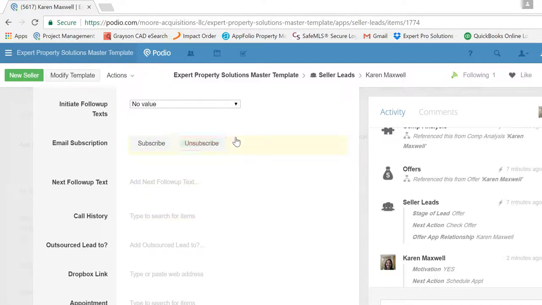We don't use this. It came with the setup, so we just, I don't know. If they sign up on our website, they're automatically subscribed. So I'm gonna have to look into this myself.